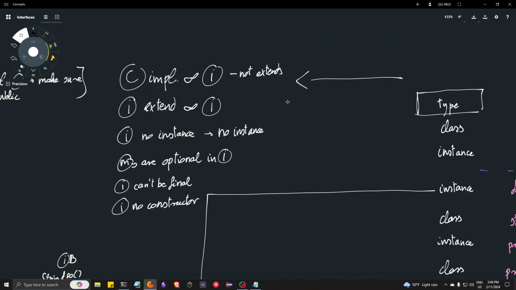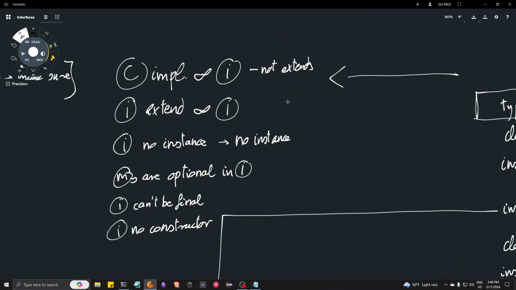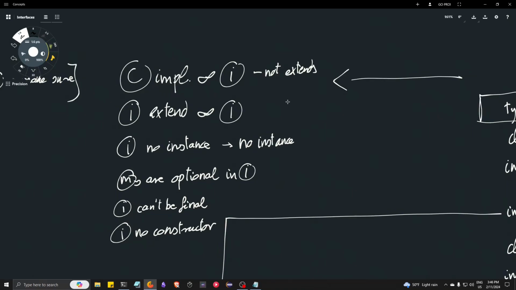Here we have a few more rules. So classes can implement an unlimited amount of interfaces. They cannot extend them, because classes extend each other. A class can only extend a class. However, an interface can extend multiple interfaces. One class cannot extend a list of other classes because multiple inheritance is not supported in Java.